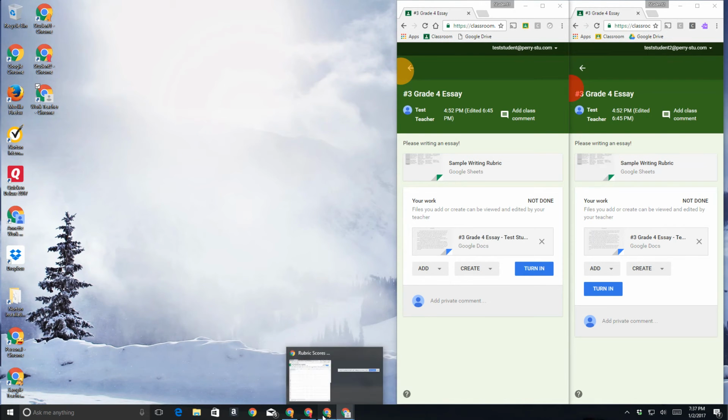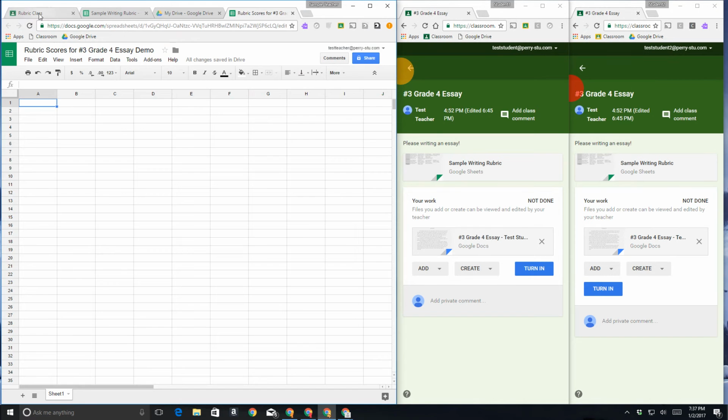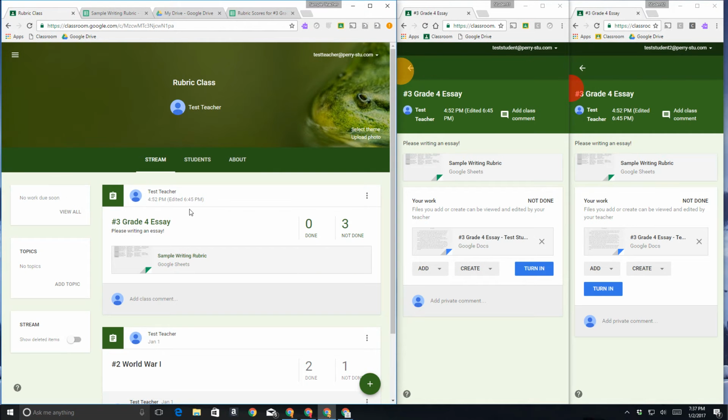Oops, didn't mean to do that. Then what I want to do is show you Google Classroom. Currently my screen's split up into 3 sections here. The far left here is the teacher account. So this is your view. Then I have 2 student accounts here. The orange one here is my test student 1, and the red one here is test student 2.